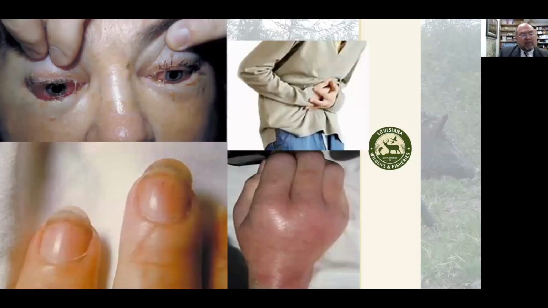So in the upper left, we have the conjunctivitis associated with trichinosis. Upper right, just a big stomach cramping. Lower left, you see little tiny nail bed infections. The little dots are hemorrhages in the nails. And then on the lower right, you have some petechial hemorrhages and edema in the hands.